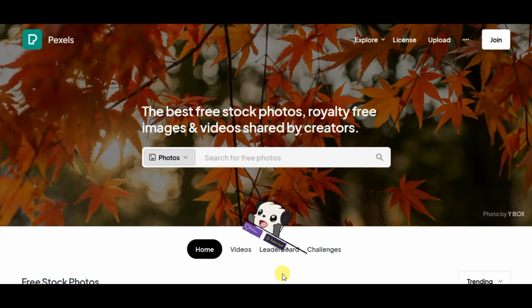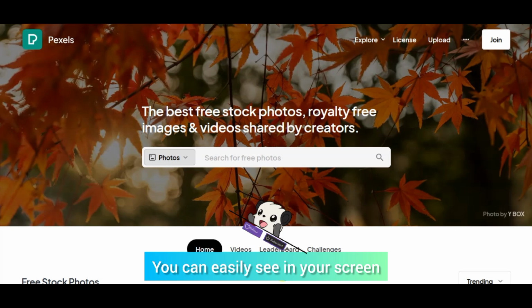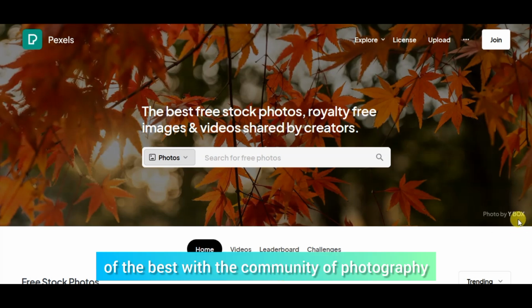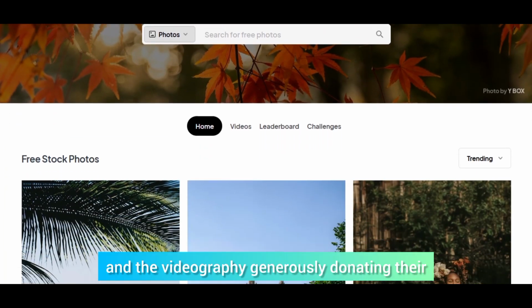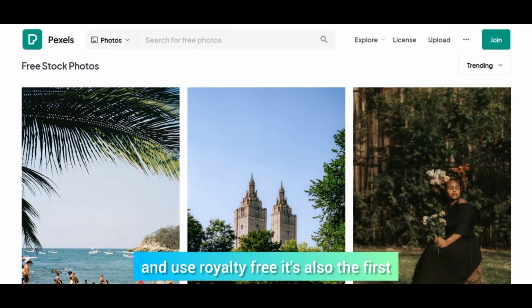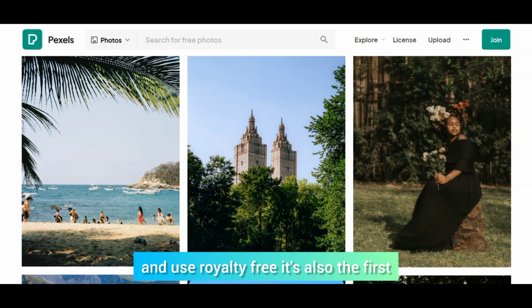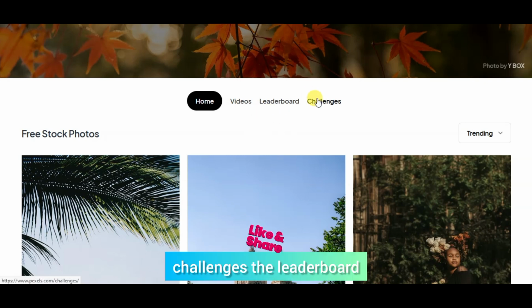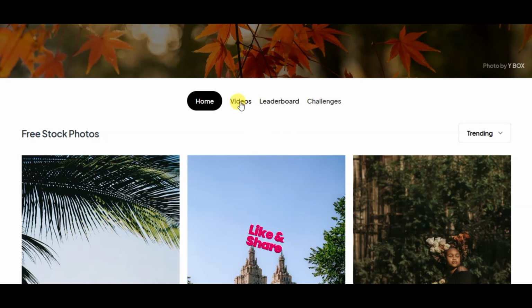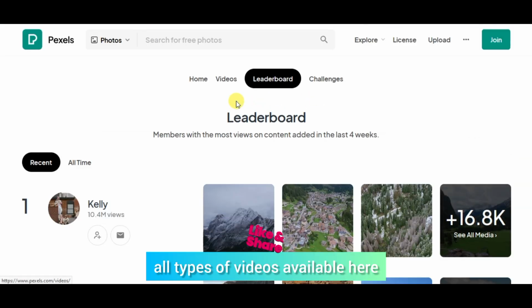So let's begin. The first website is Pexels. You can easily see it on your screen. As far as stock image sites go, I think Pexels is one of the best, with a community of photographers and videographers generously donating their work for everyone to download and use royalty free. It's also the first to respond to current affairs, providing challenges, leaderboards, and all types of videos are available here.